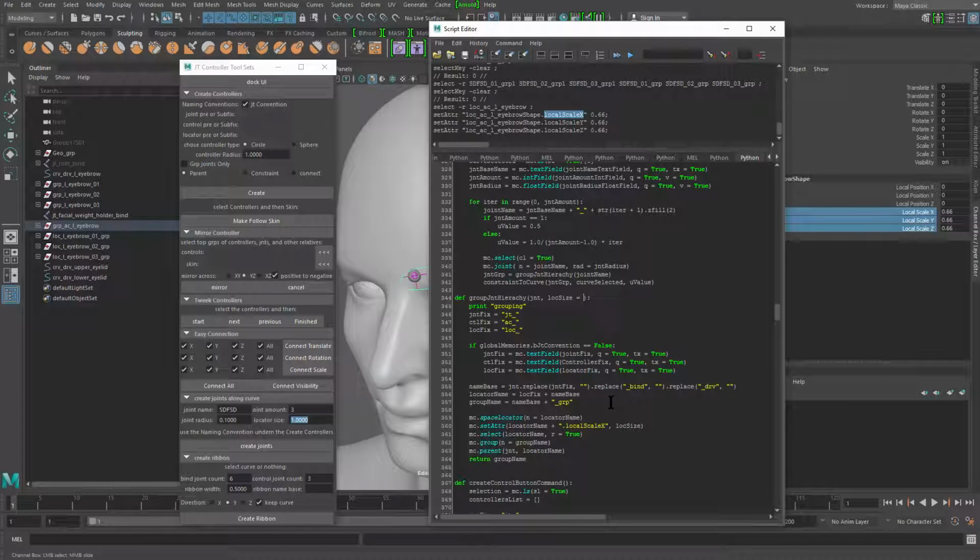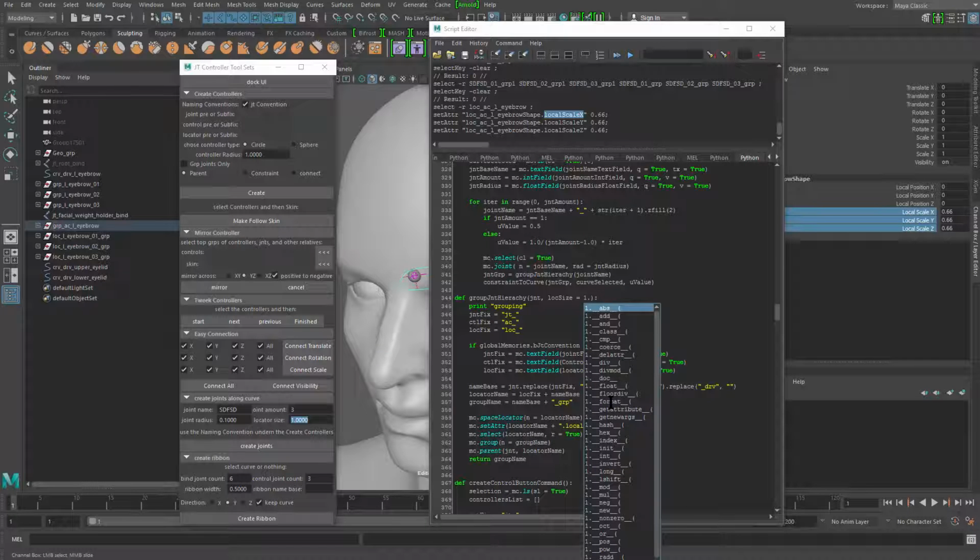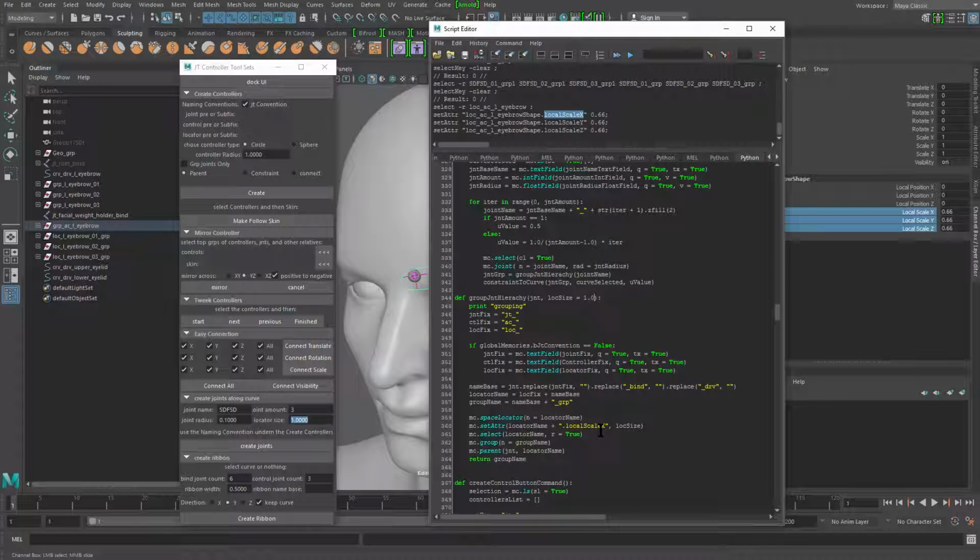If you give an argument a default value, it will also use the default value if you don't give it any when you're calling this function. So locator size equals 1.0. Okay. We need to do that on all three channels. So locators, local scale x and y and z, they will all be resetted to the local locator size argument that we can pass to this function.